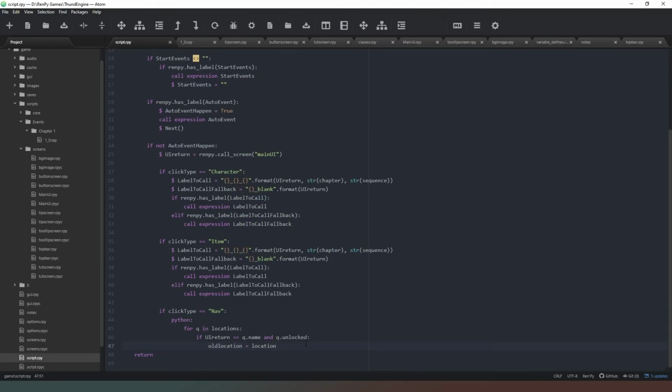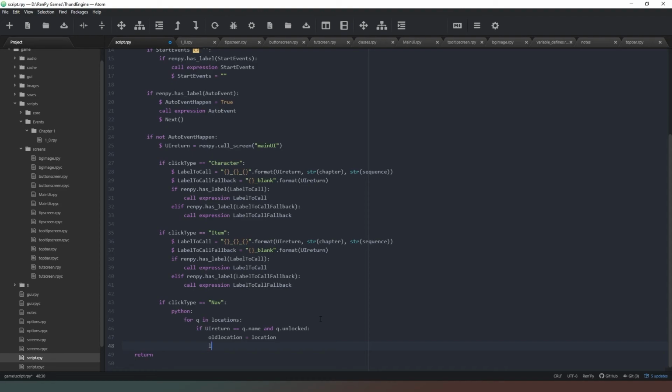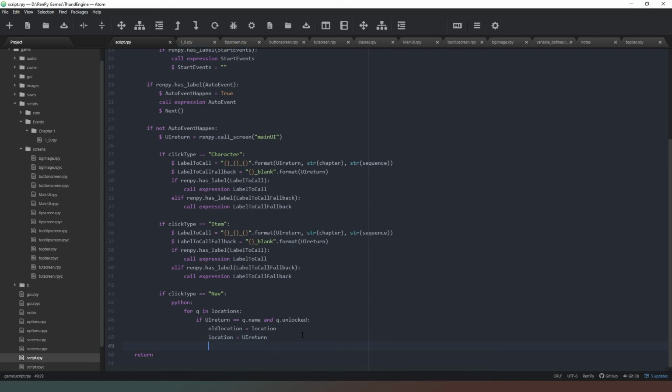Back to our script file. Old location equals location. Location equals UI return. So now we've got a record of where we were. We're going to change rooms and we keep a record of where we were so that we can have a back button, or we can use some functionality that says if you have changed location, then you could run an animation or make a sound or something like that if there's a difference between the two. Cool beans.